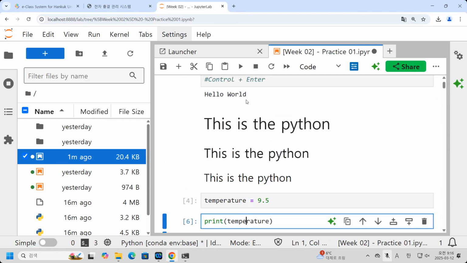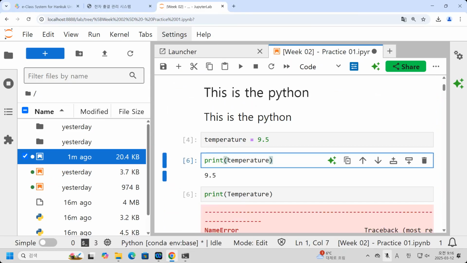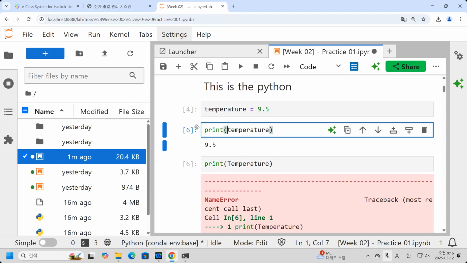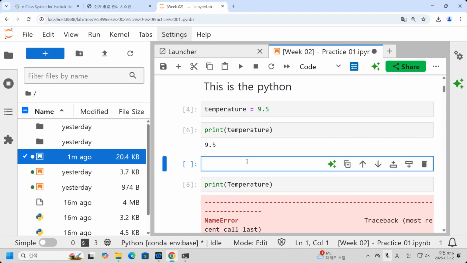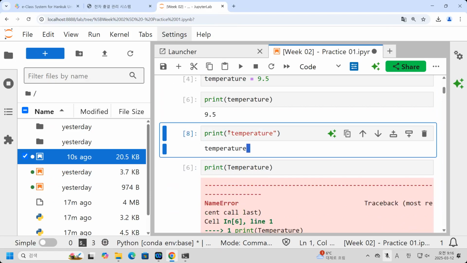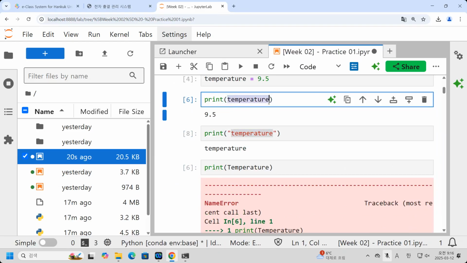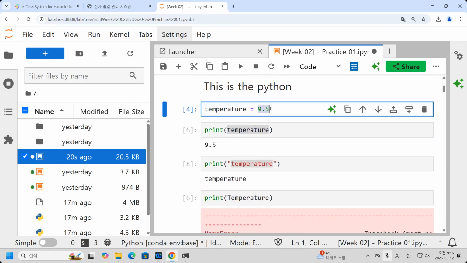So you can see there is a difference between the string with double quote and the string without double quote. So what happens if I put the double quote? Print temperature. What is the difference? If you do this one, then you will print the word temperature. If you just call the temperature without double quote, then you will print the value. Okay.